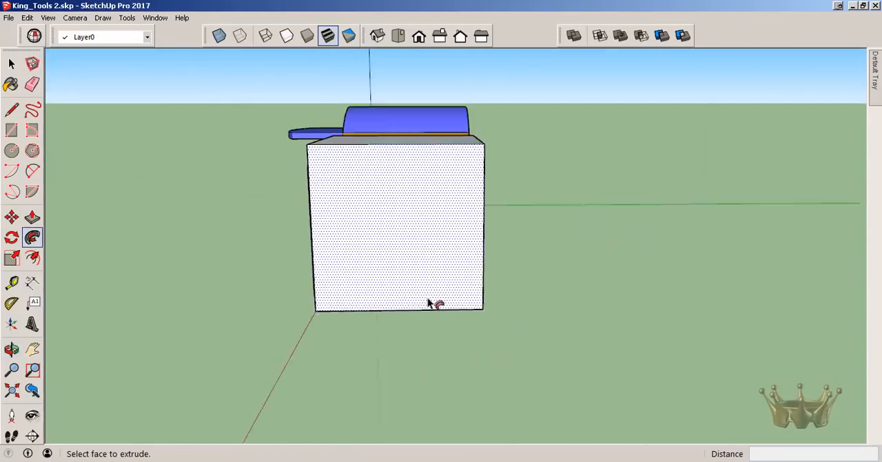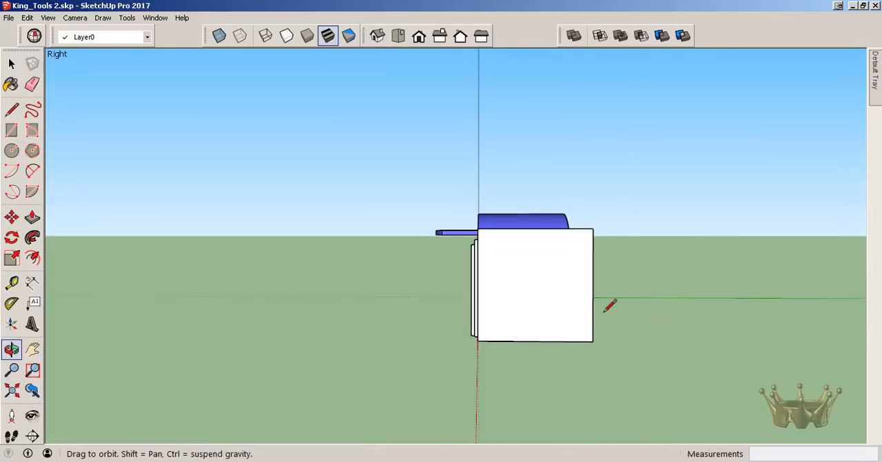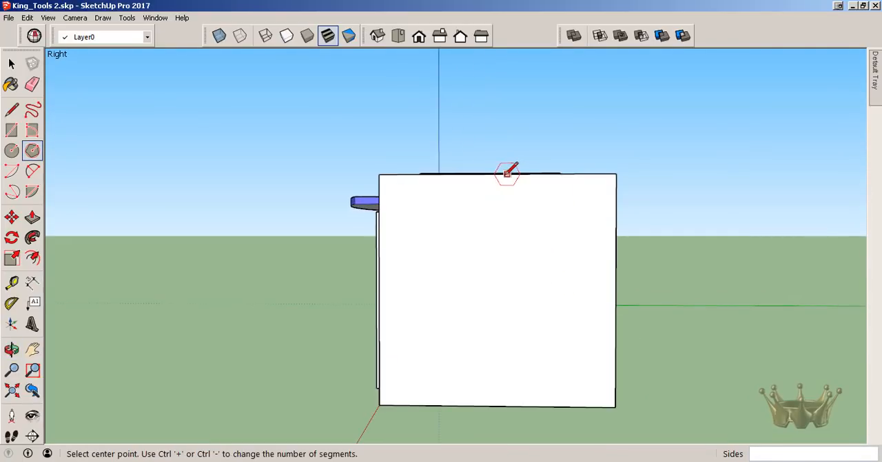Let's try that again on this side. Let's go ahead and get our Polygon tool, which is still set at 6 sides, which is fine. If not, type in 6 and press enter. And I'm going to infer from the top and the side. And once I get my midpoint, I'm going to click and move up for a distance of 3 feet, enter.